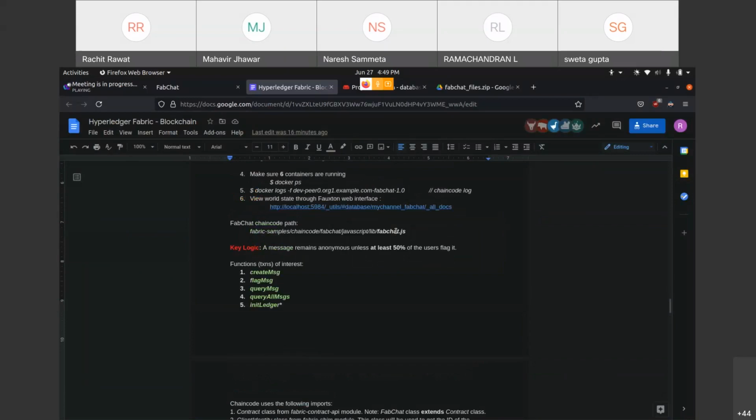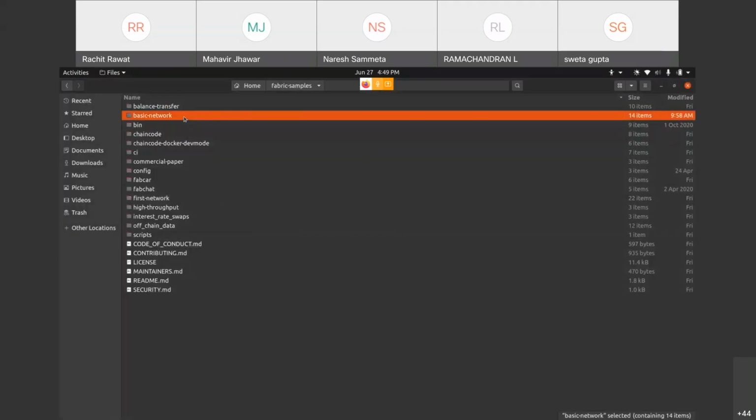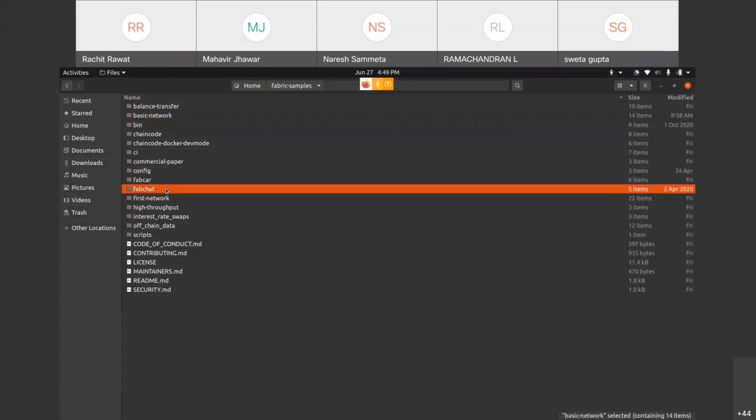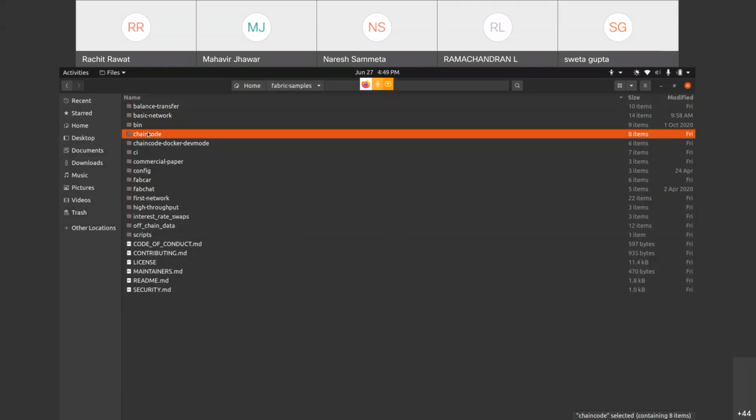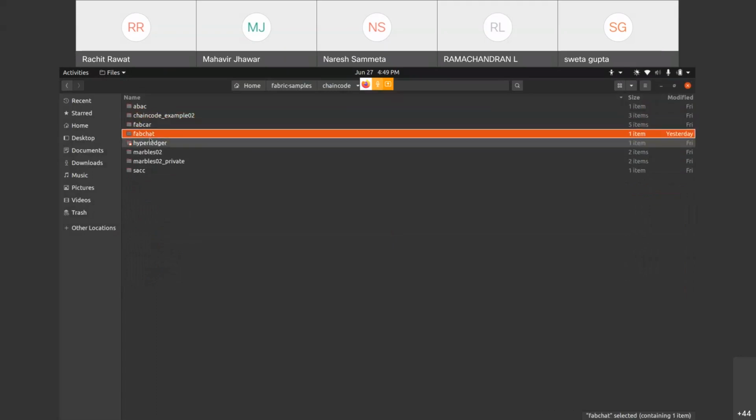Okay, so we have till now covered two parts. We have covered the network part, and we have covered the client application part. And now the chain code. The chain code is contained in this chain code folder. So if you hit enter, you will see the application's name. So we are into FabChat.